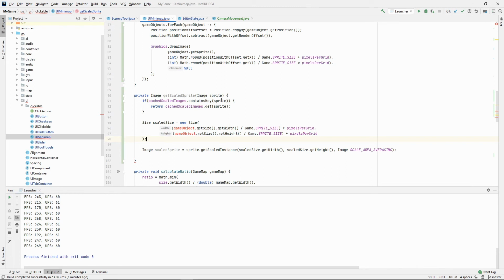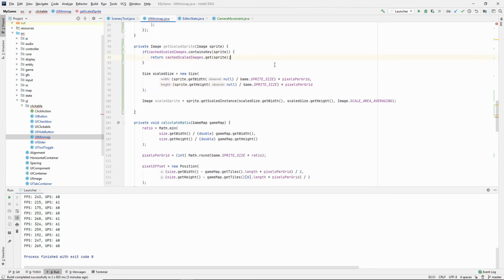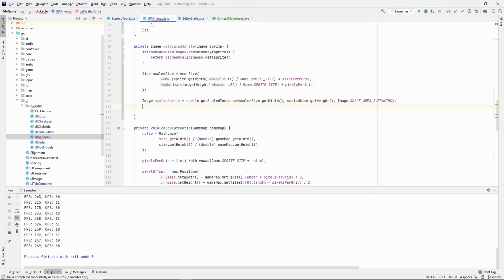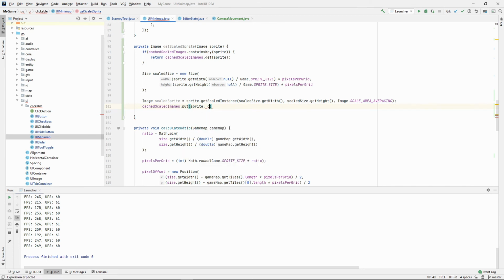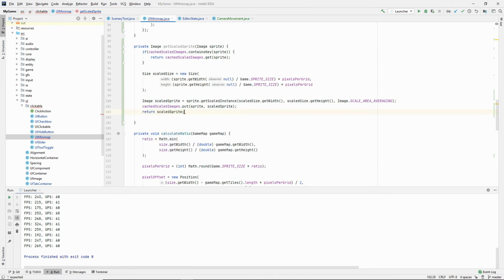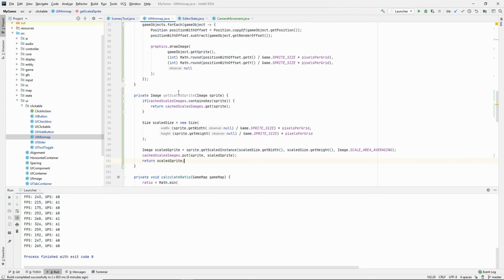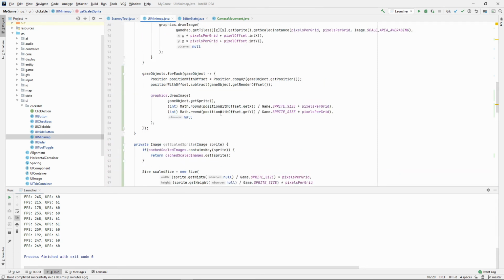We don't have a game object. However, we do have the sprite. So let's use that. I'm going to say sprite get width, and this takes an image observer, which can be null, and sprite get height, null. So now we have the scaled sprite and we've gotten the scaled instance. So let's put it inside. Put, and the sprite was the key and the scaled sprite is the value. And then let's just return that scaled sprite. All right, so now we can cache it.